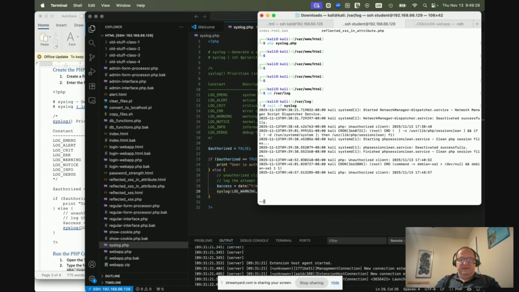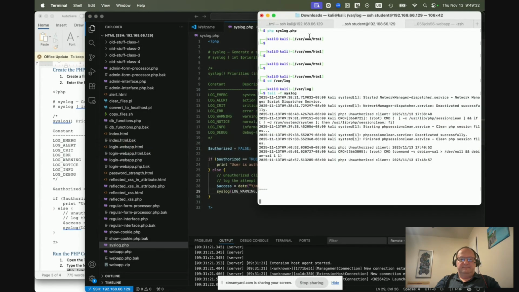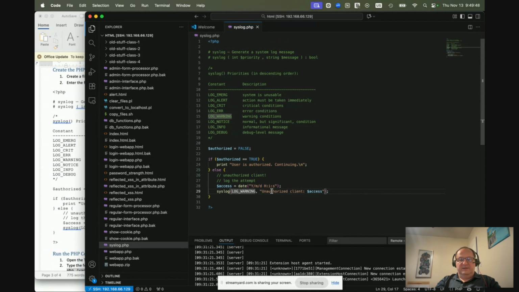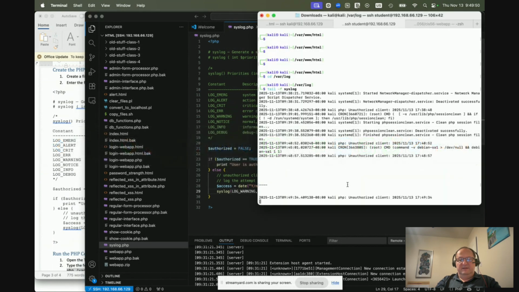And let's leave a few spaces here and run it again. php syslog.php, and now notice, ta-da, a warning was put out by the PHP system, and it says unauthorized client with the date. The Kali PHP figured that out all by itself and put its own timestamp in place. The only thing that we gave it was the actual log message itself. And so that is centralized logging, very basics, exercise 1, stopping there.